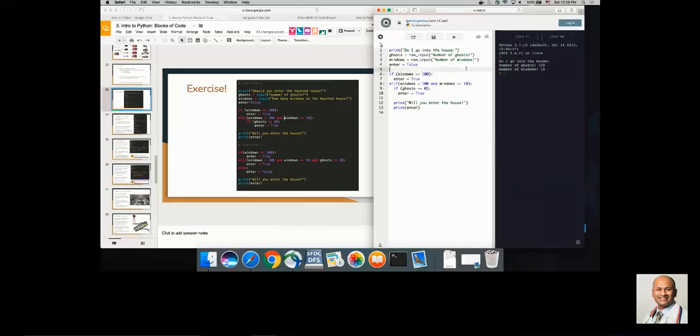So 10 ghosts. We'll do 5 windows. Hmm. Why isn't it working?